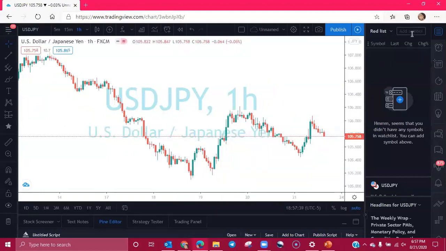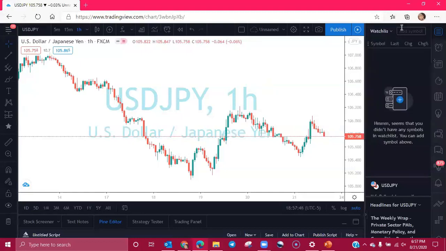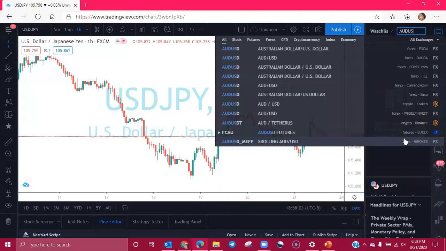Another way you can do it is you can go here to the right side of your screen, and this actually will say watch list. If you have a new account, it'll say watch list. And right here in this blank box that says add symbol, you'll put your cursor there and you will type the pair that you're looking for. So let's say this time we're looking for AUD USD. Now, if you notice, several symbols come up in this list, okay?